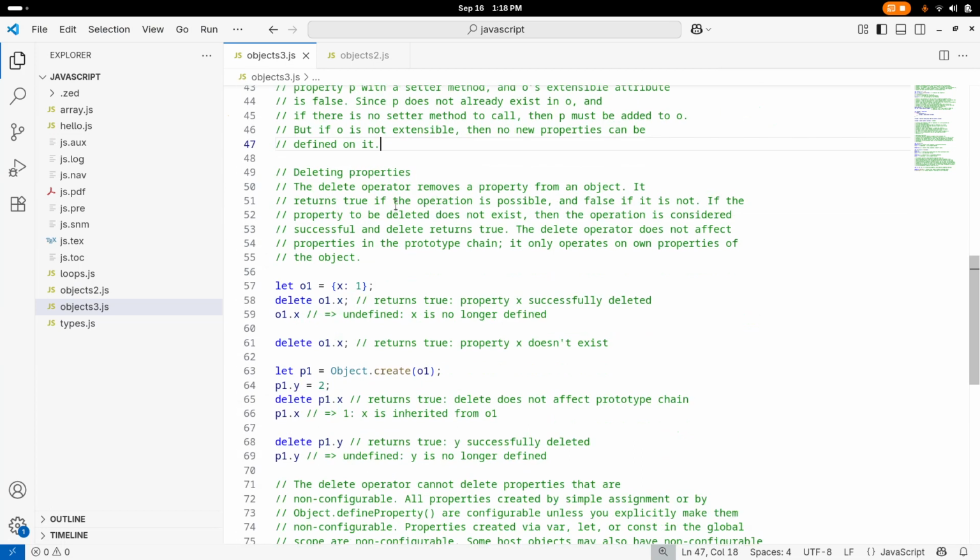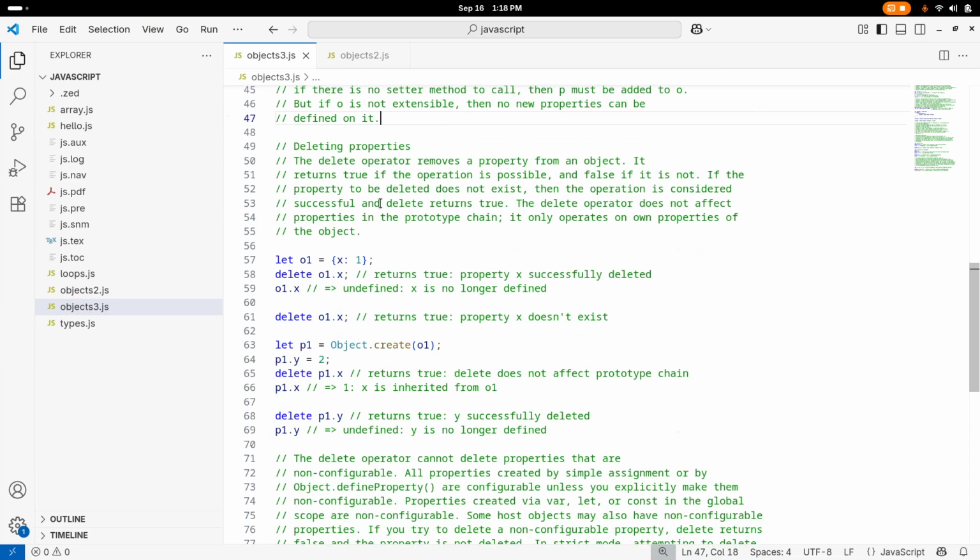Now we will talk about delete property. The deletion of a property happens through the delete operator. When you call the delete operator on a property of an object, that property is deleted. It returns true if the operation is possible and false if it is not. If the property to be deleted does not exist, then the operation is considered successful and delete returns true.